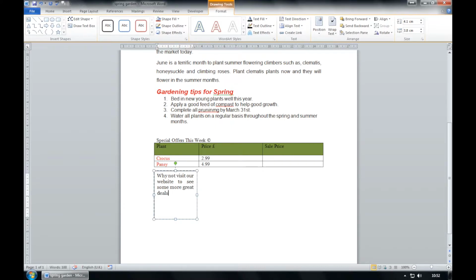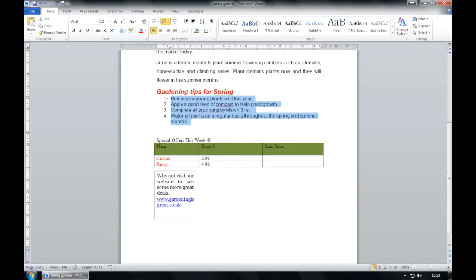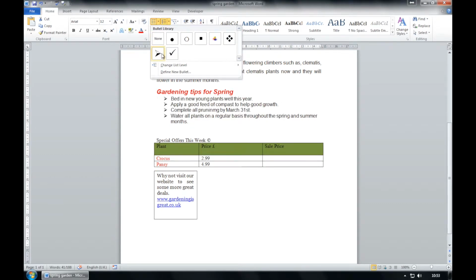And then it's asked us to type the website, which is the text up here, and change the list style to a square bullet point. So up in the paragraph, you've got the option of a bullet point, but using a down arrow here, you can actually change the shape of the bullet point. So we've been asked to change it to square.